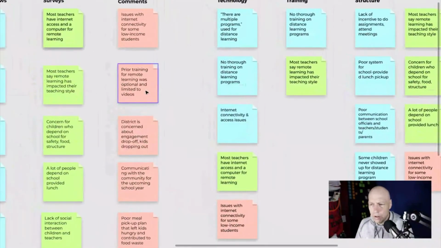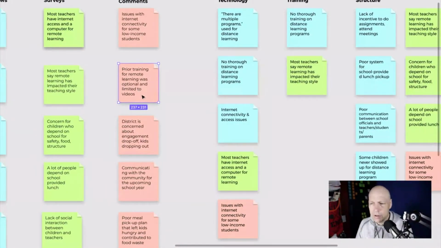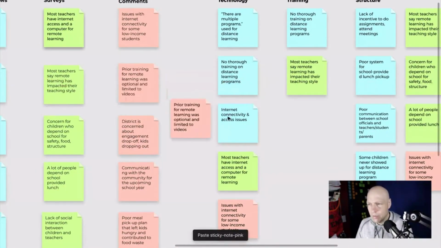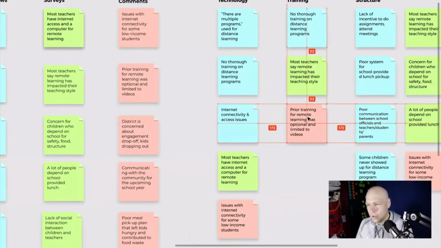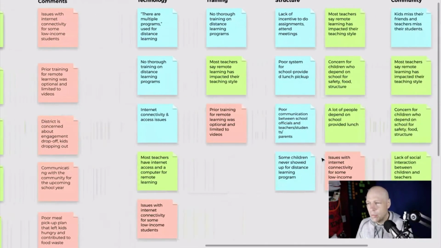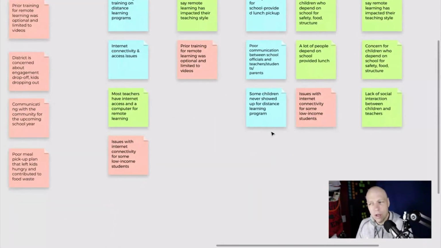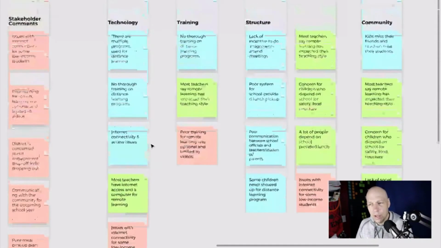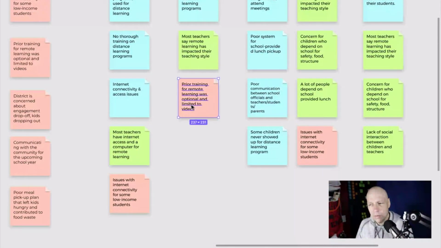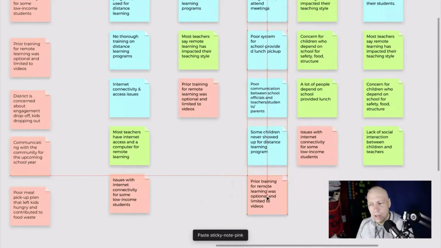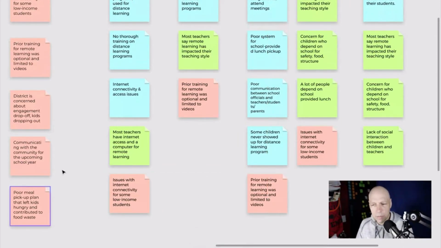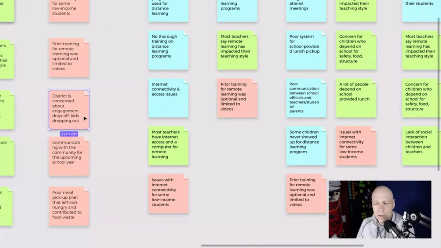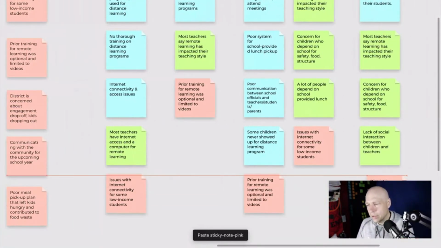Prior training for remote learning was optional and limited to videos. Okay, so this is clearly training, right? Is it structure? It's not community. I don't think it's technology. Could be though. District is concerned about engagement drop off, kids dropping out. That definitely sounds like community. Could be structure as well.